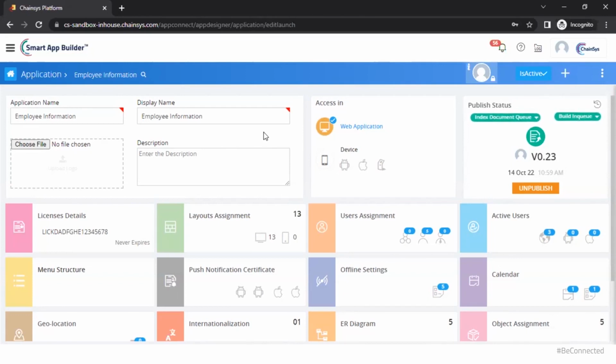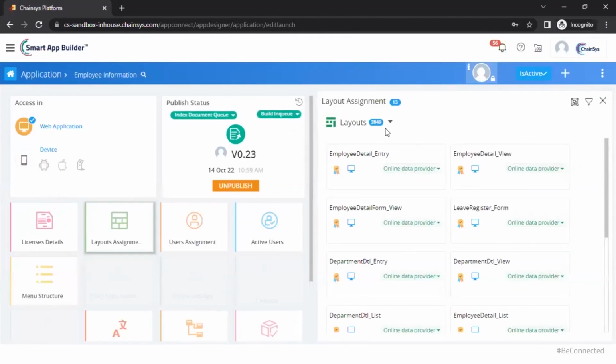Once the application name is saved, we need to assign the layouts to the application, so navigate to assignment, layout assignment. In layout assignment, just click layouts and assign the layouts required for this application.